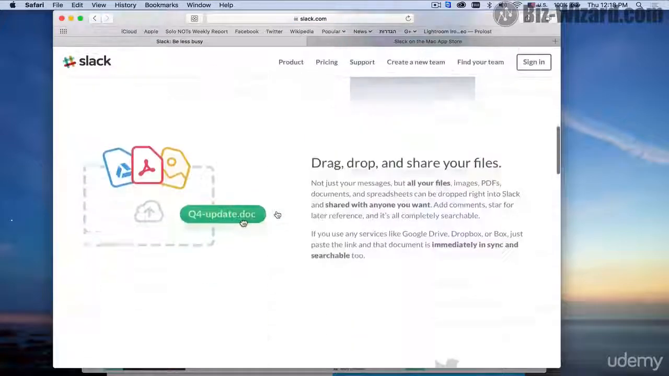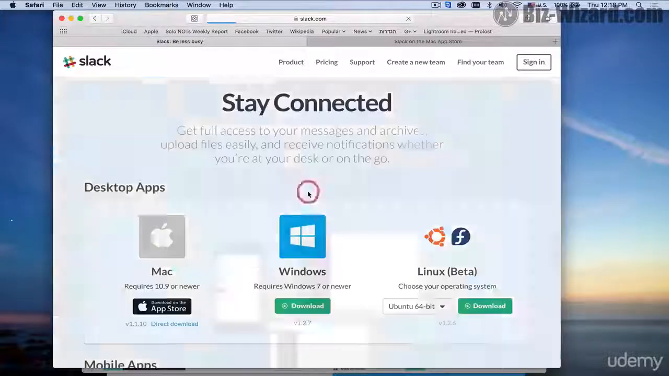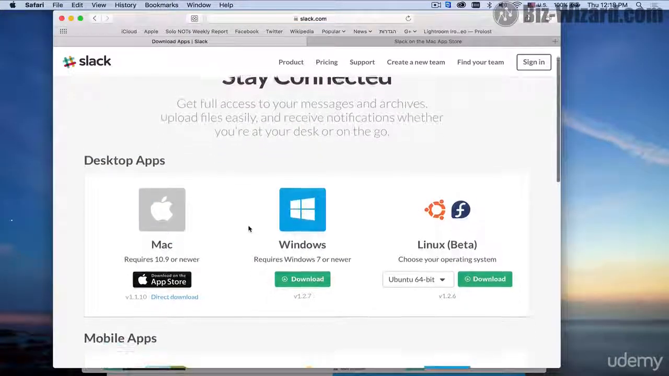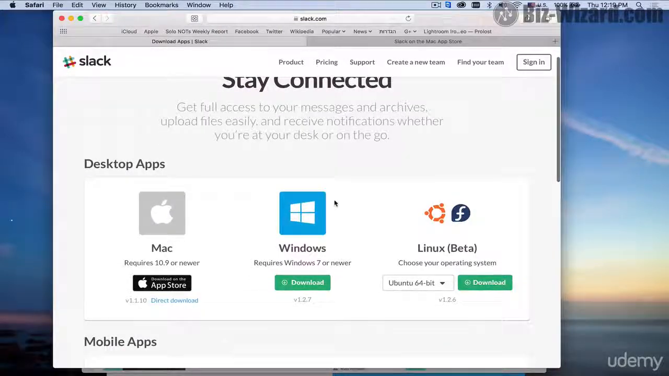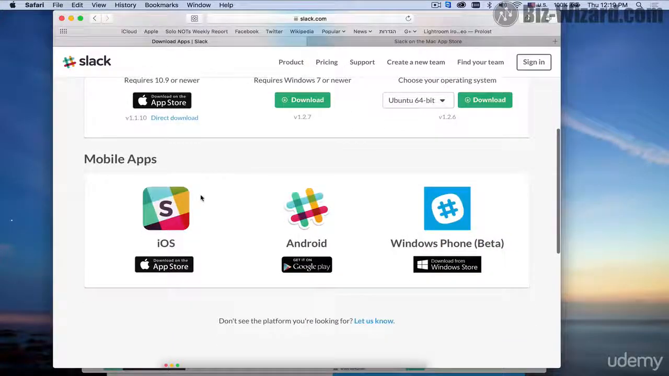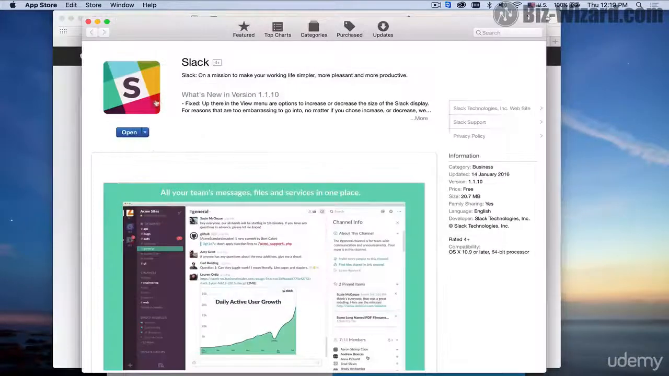And then I'm going to scroll all the way down until I see this See All Apps. If you click on that, we'll go to this page. And here you have all the apps. It has an app for your Mac, for your Windows, for your Linux, and also for your iPhone, iOS, and Android and Windows Phone. So you can just click here and it's going to take you to the App Store.